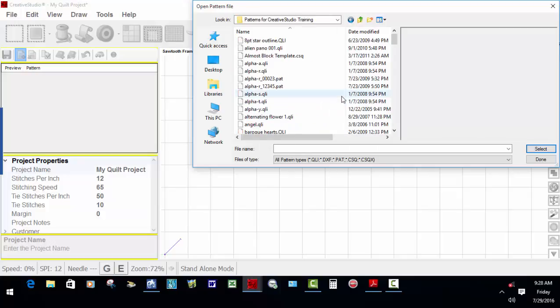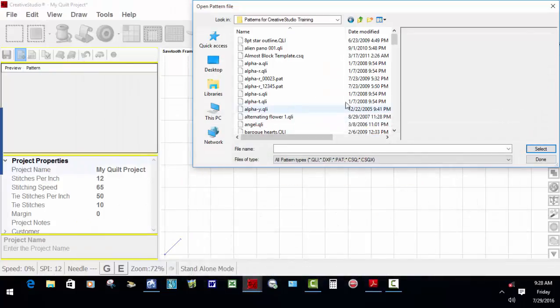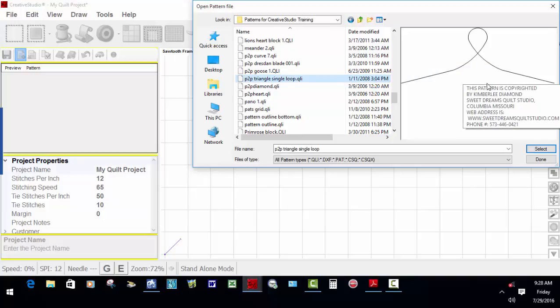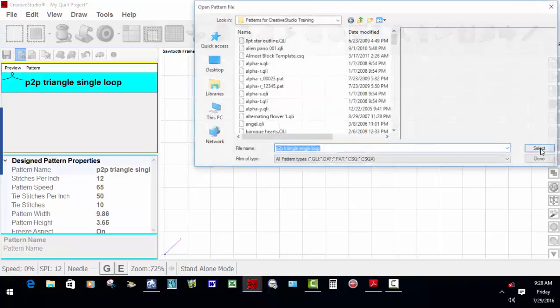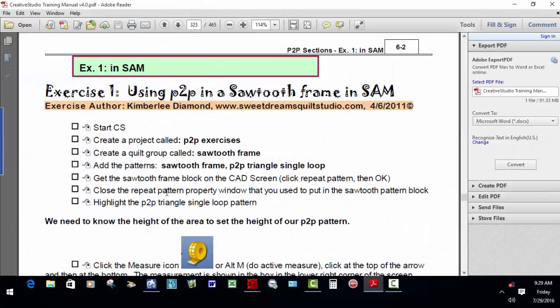I'll open it and go and get the pattern that it told me I needed, and that is this P2P triangle single loop. So this is in alphabetical order, so go down to P2P and find triangle single loop. There's P2P triangle single loop QLI. There it is. I'll select it and see what else it tells me that I need to do. So let's go back. What does it need to do now?